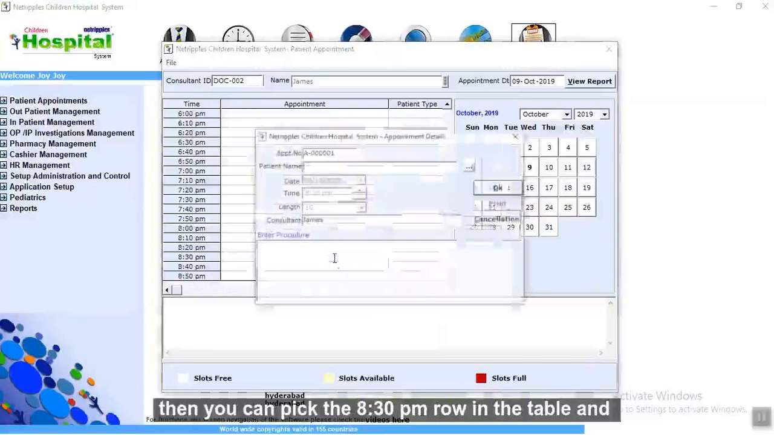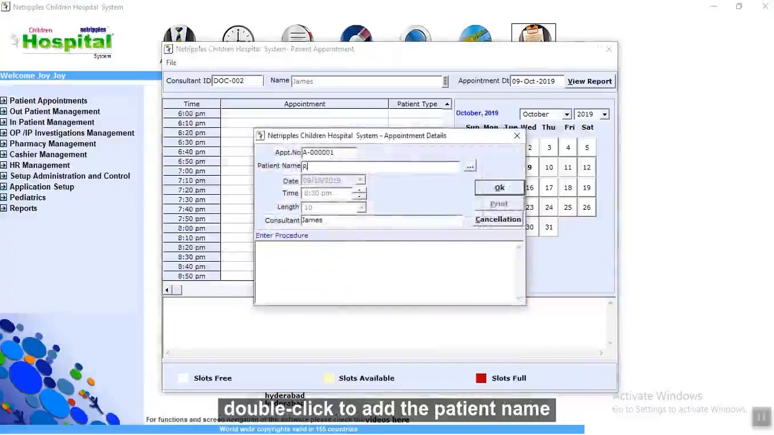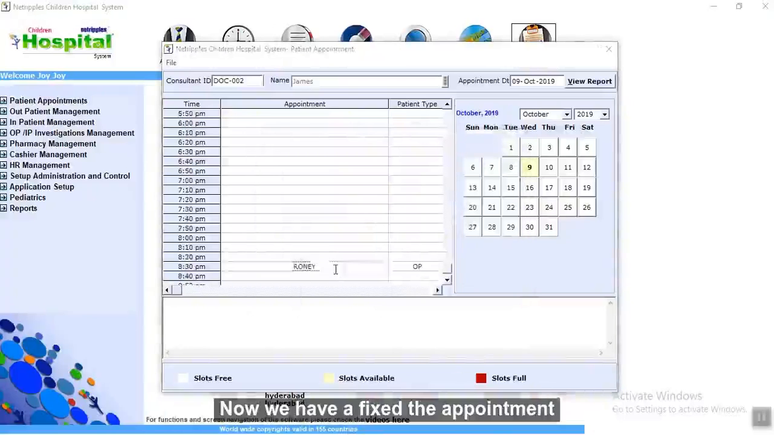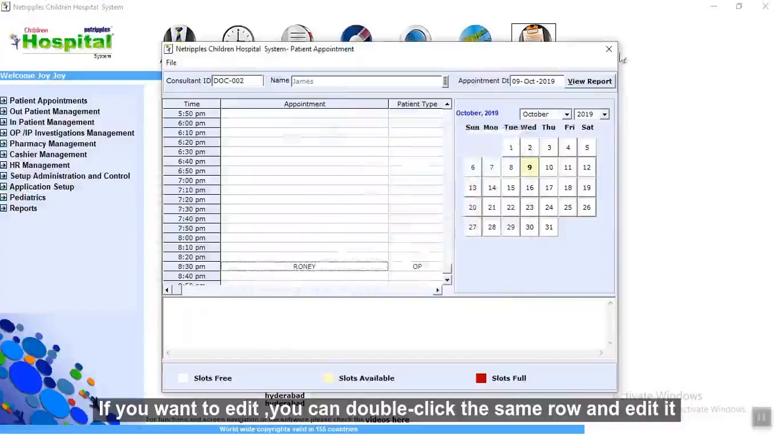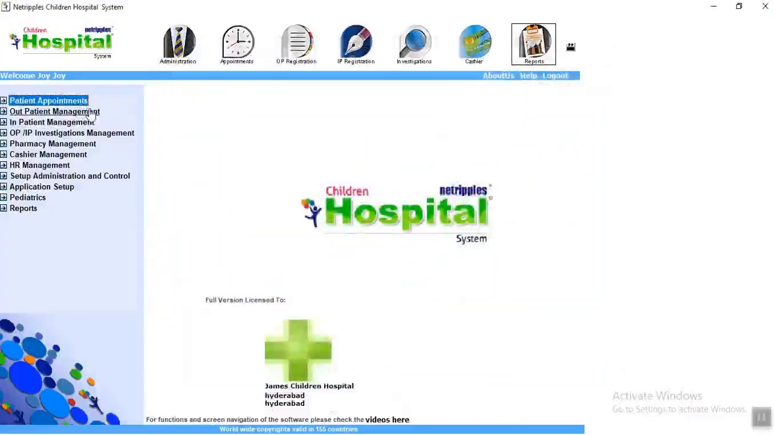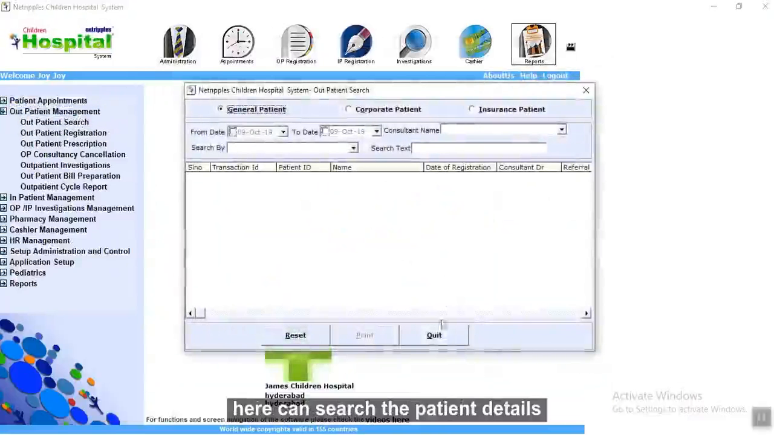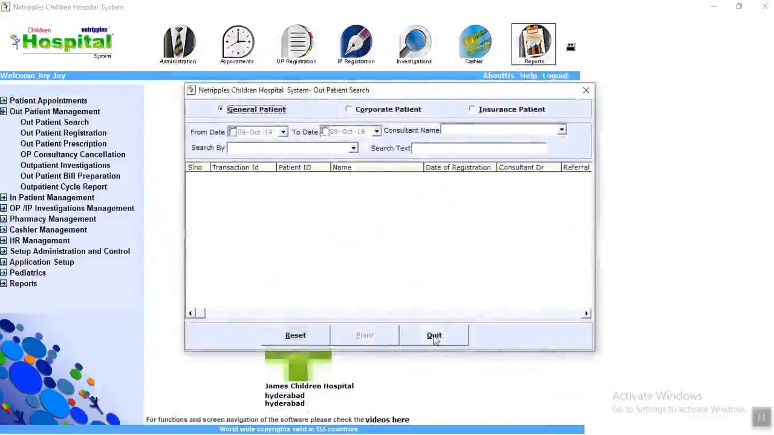Then you can pick the 8:30 p.m. row in the table and double click to add the patient name. Now we have fixed the appointment. If you want to edit, you can double click the same row and edit it. In outpatient management, in outpatient search, here you can search the patient details.